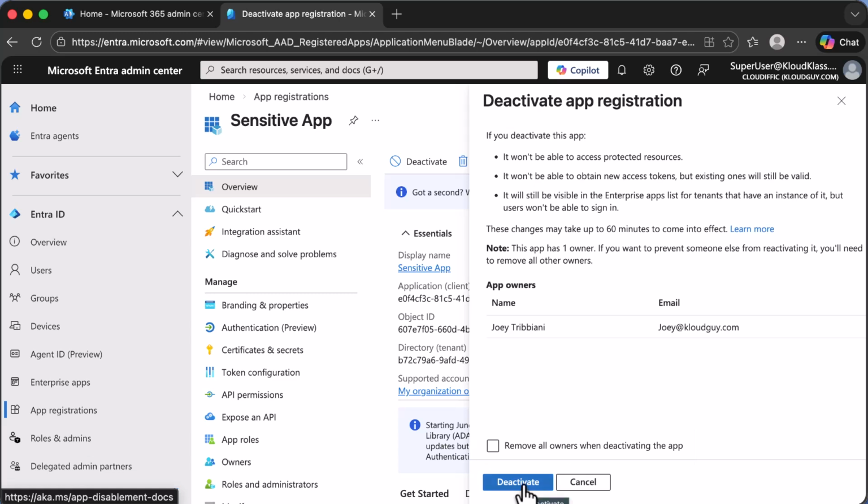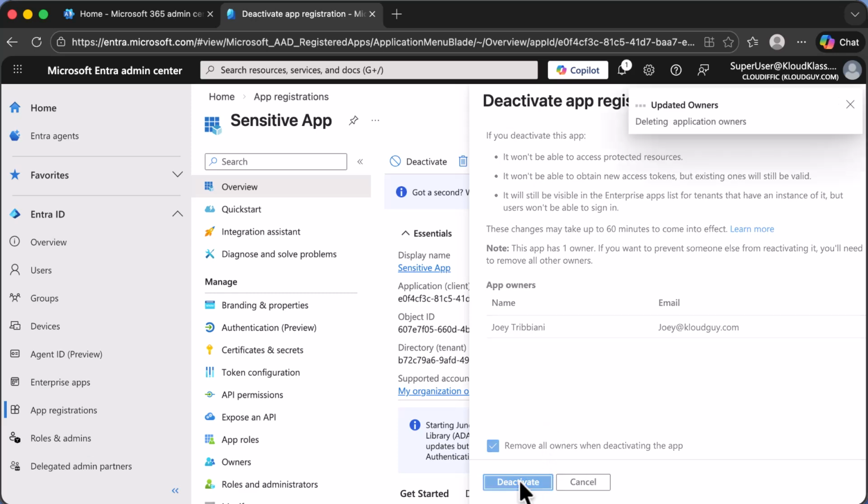Microsoft recommends planning accordingly, as it takes up to 60 minutes to deactivate an application fully. It is always a good idea to check this box and remove all the owners while we deactivate the application, because as an application owner, you have the rights to go back and reactivate the application without actually letting the IT team know, maybe knowingly or unknowingly, not knowing the implications of that. So it's best to remove all the owners, deactivate the application, and if at all you have to reactivate it at a later point, you can add the owners back in. So let's click on deactivate.